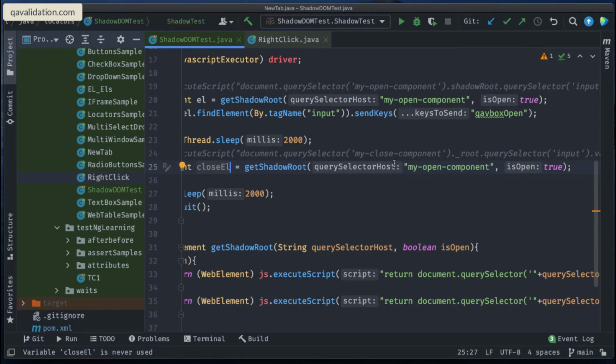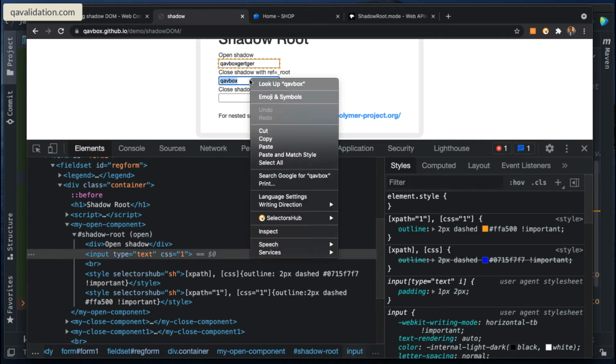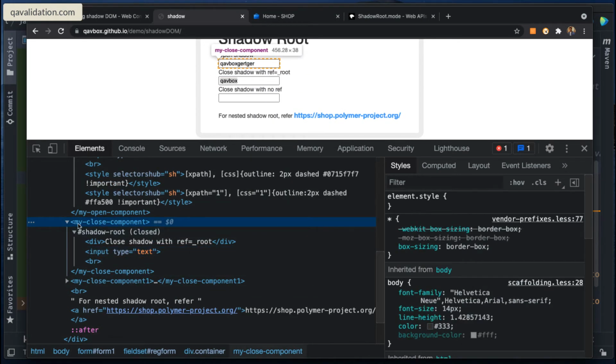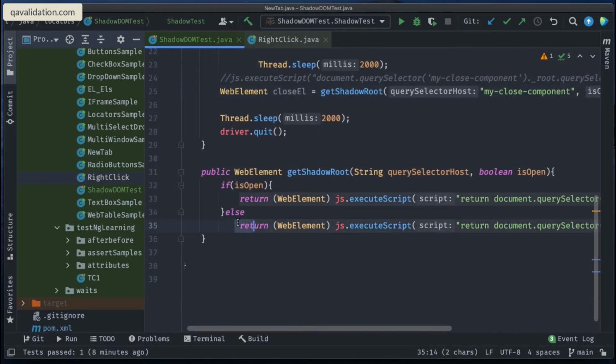Now in this, is it an open component? No, right? So let me inspect this one. What is the shadow host here? The shadow host is my close component, and this is what I am sending there as a parameter. So instead of open, I will say close component. Is it opened? No, it is not opened, so I will make it false. When I make it false, then this will be applicable.